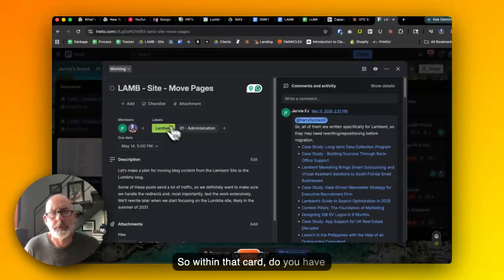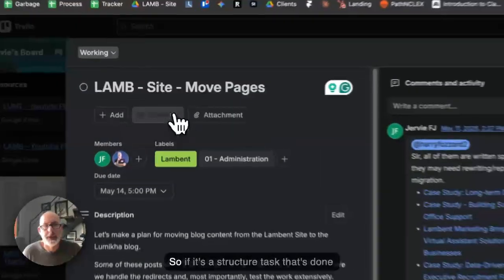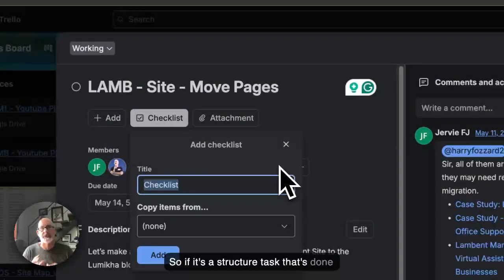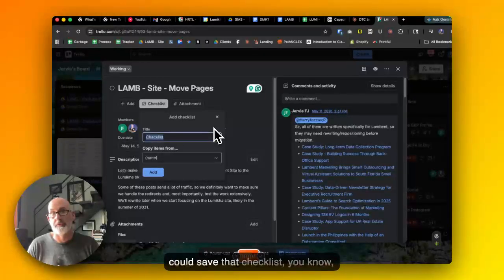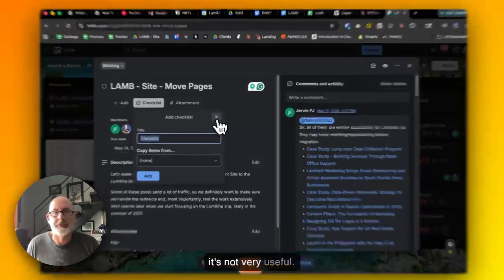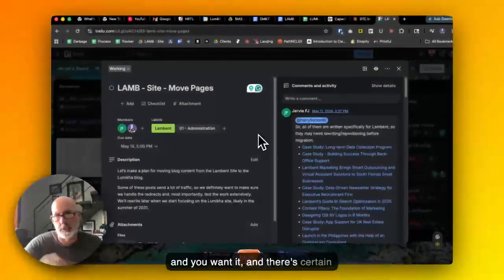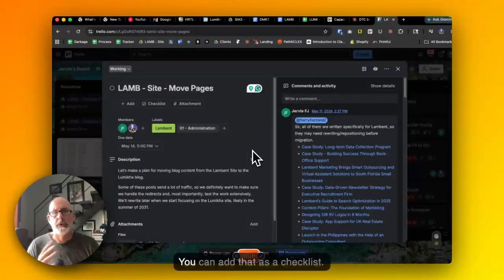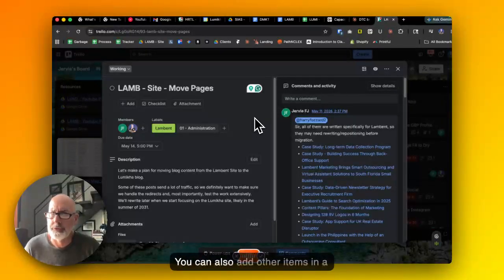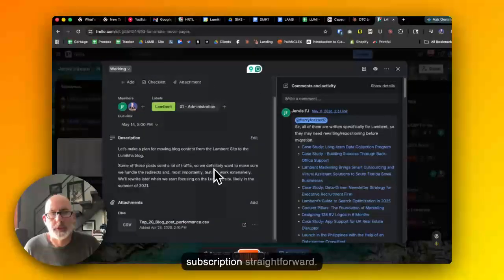So within that card, you have the ability to add checklists, which is sort of nice. If it's a structured task that's done repetitively, you can add a checklist to that, and then you can save that checklist, which is very useful. So again, if you're assigning a task and there are certain things that need to be done to accomplish that, and you're clear on those steps, you can add that as a checklist. You can also add other items in the checklist if you see fit. You can provide a description.